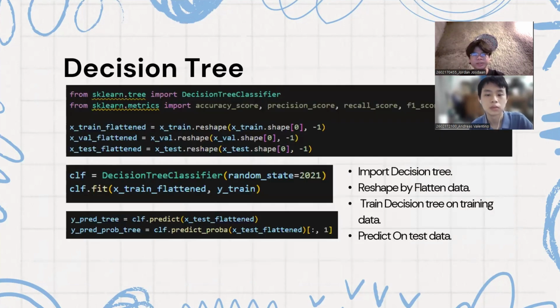And lastly, we use the decision tree for this model. We utilize the scikit-learn library to implement a decision tree classifier. Initially, we reshaped the input image data from their original 3D format to 2D flattened arrays using the reshape function. This transformation is necessary to fit the data into the decision tree classifier, which expects a 2D array as an input.